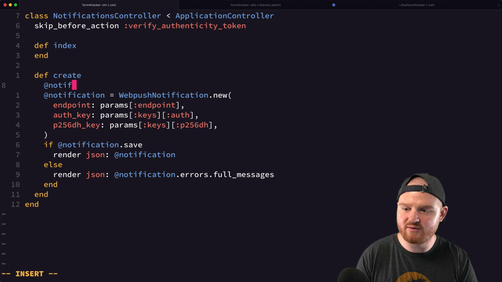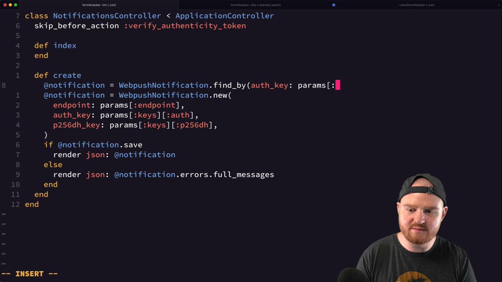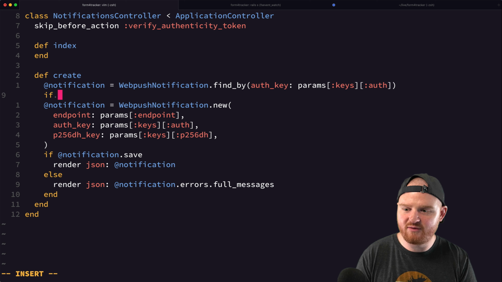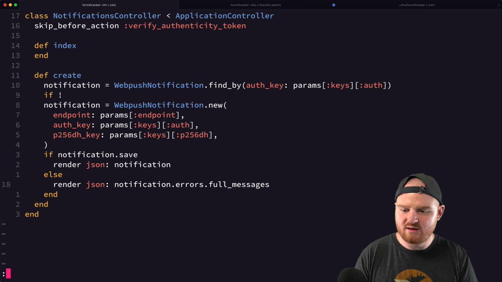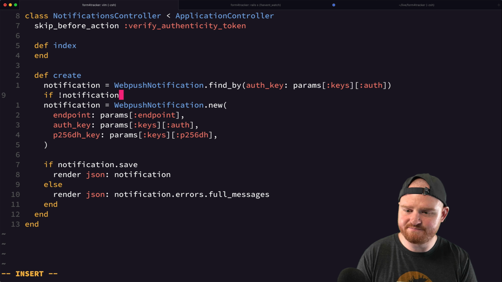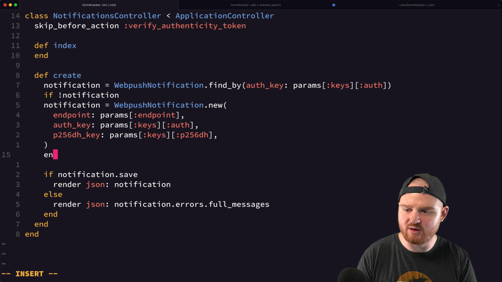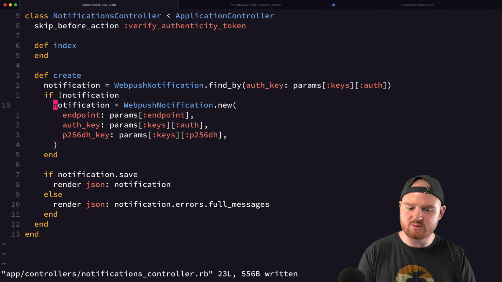Let's go back to our notifications controller, and let's go to our endpoint here. So we're going to say notification equals WebPushNotification.find_by auth key, and we'll pass in params keys auth. And actually, we don't even need an instance variable here. We can just use a local variable. If there's no notification, then we'll create a new one. That way we don't end up creating a whole bunch of notifications for the same subscription.